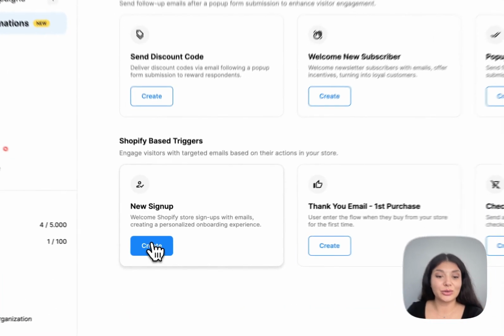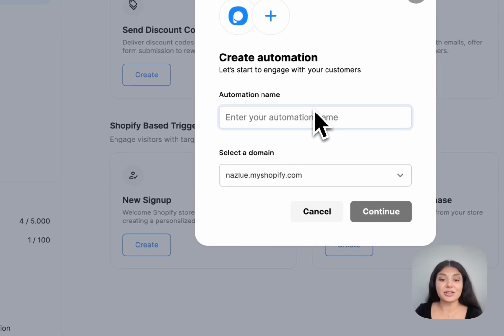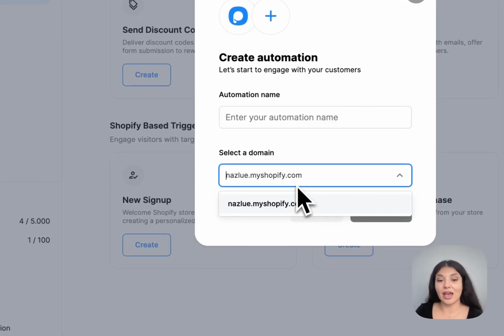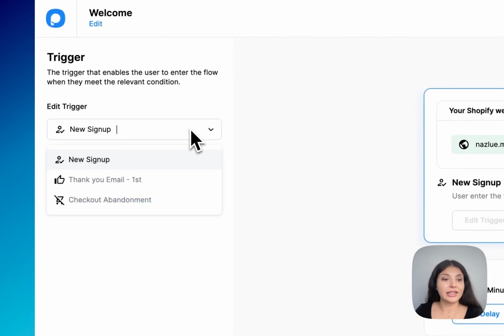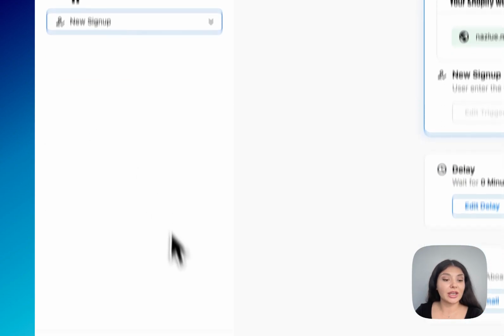Okay, let's click create. We will name our automation and select a domain. If you have multiple domains, you can just select it from here. Let's continue. Okay, this is the trigger part. You can see the other triggers as well if you want to change the trigger, but for this video, we'll continue with new signup.